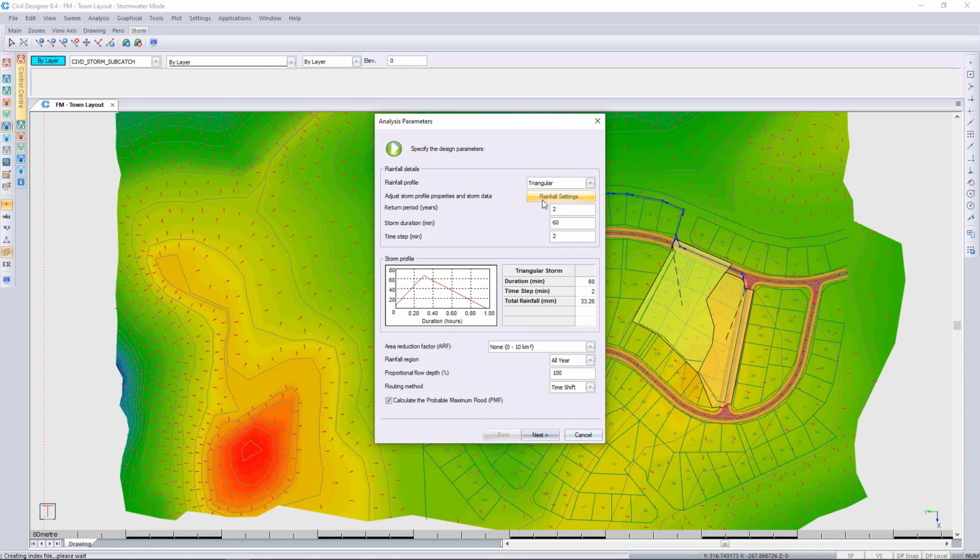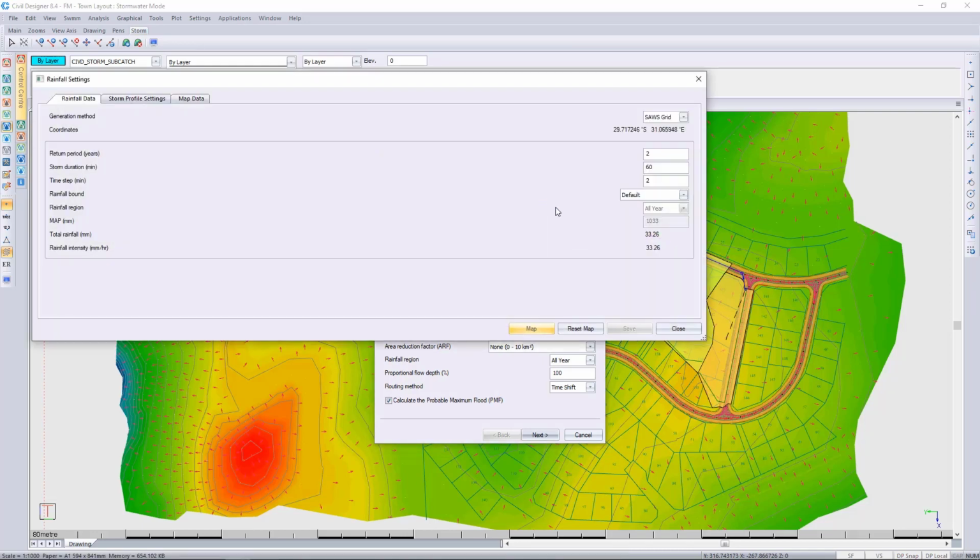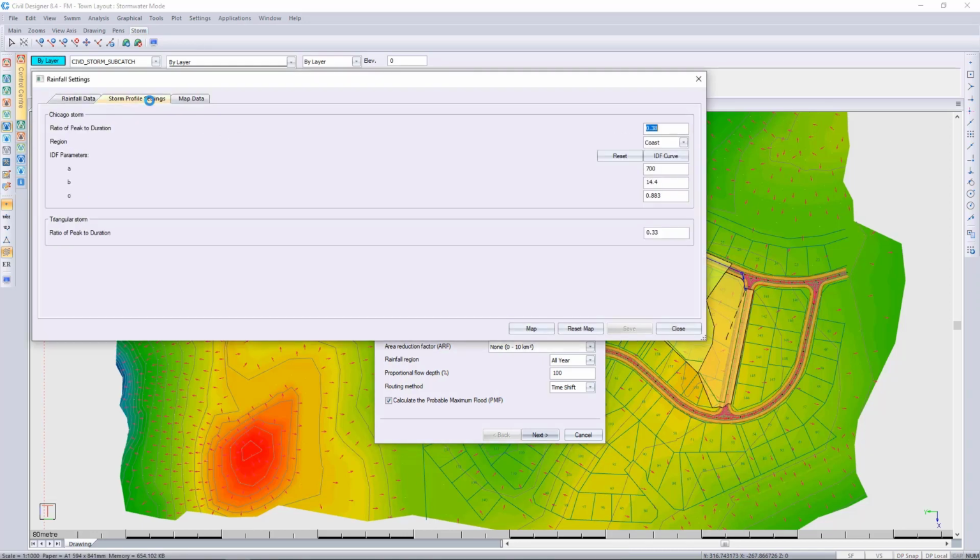One last thing, when it comes to your Chicago storm as well as your triangular shaped storms, the IDF parameters as well as your ratio of peak to duration will be found under your storm profile settings. These items will be stored along with your rainfall settings in your SD8 file.